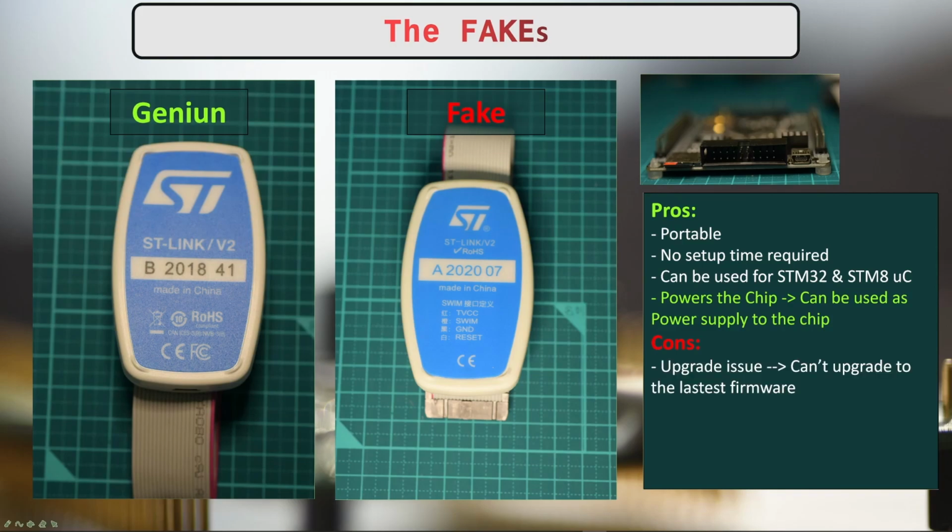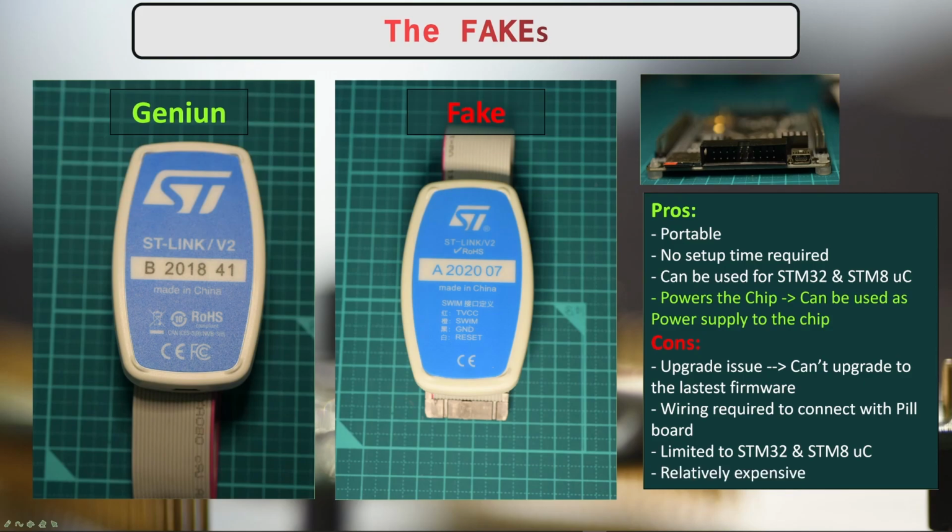So it has an upgrade issue. Last time I checked, I had an upgrade issue, which I will check this time. Maybe it will work. I will not have each time the message saying the chip is not upgraded. And then wiring is required with a pill board. And after that, it's limited to just the STM32 and STM8. Okay, so let's take a look now. So, yeah, and it's relatively expensive compared to the simple USB.